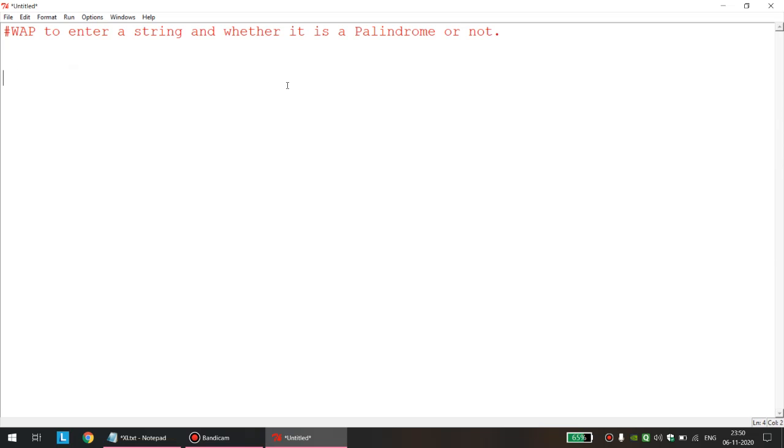Now what do we need to do in this program? We have to write a program to enter any string. The user can enter any string, and we have to logically check whether the string that the user has entered is a palindrome or not. Remember, the user can enter a string of any length, and we programmatically have to handle this and check whether the entered string is a palindrome or not.